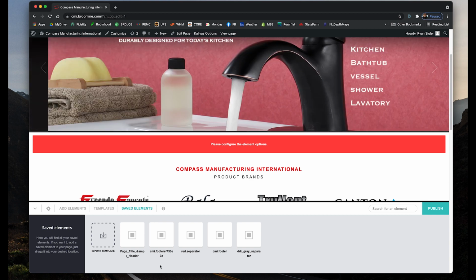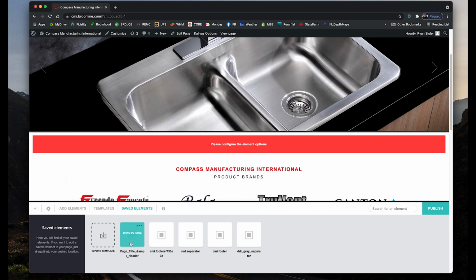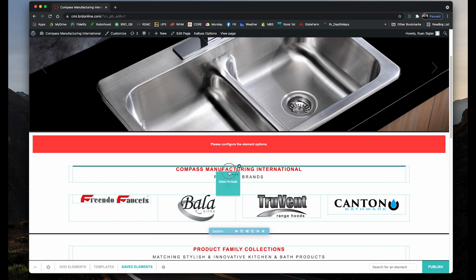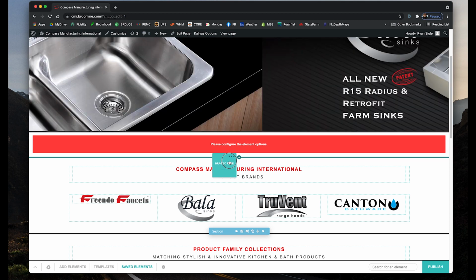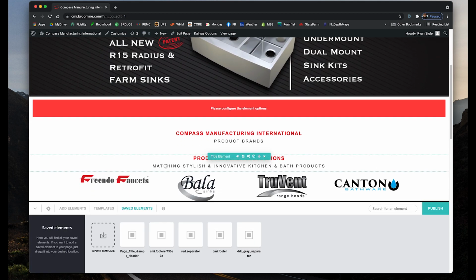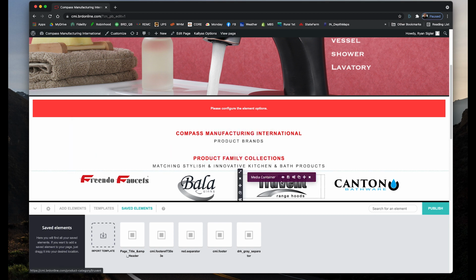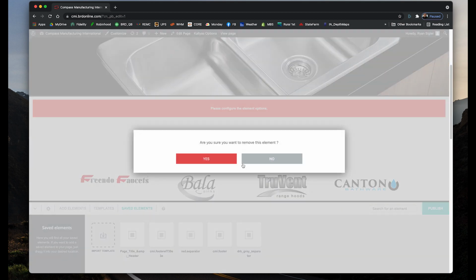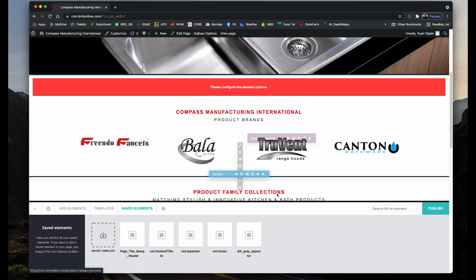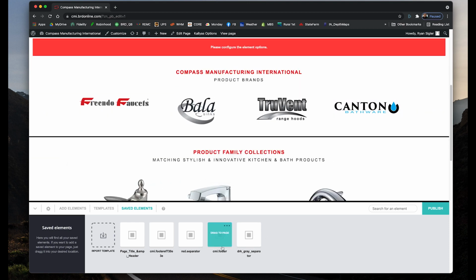So you got saved elements. So here's this page title and header right here. So if I wanted to add this into a page, I can just select this and bring it up here and drop it on a page. And it matches the font characteristics and sizes and things like that. So that's how you save an element, and you can use it on any page at any time.